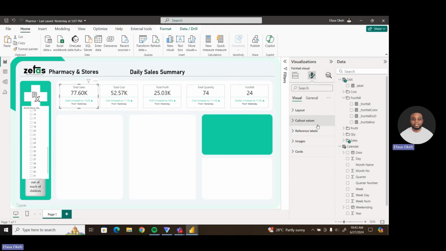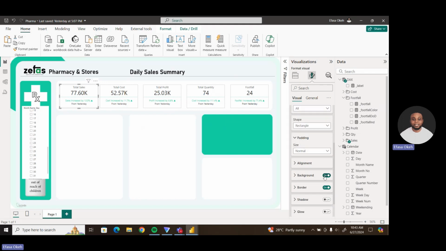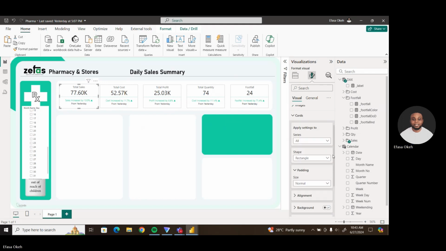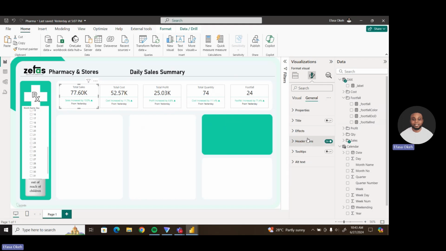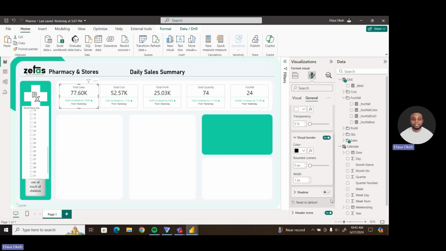So one more thing we can do is come to format cards. We'll turn off the background and border. Then go to general effects, turn on the visual border, expand on this. The rounded edges, you can increase it to, let's say, 10.